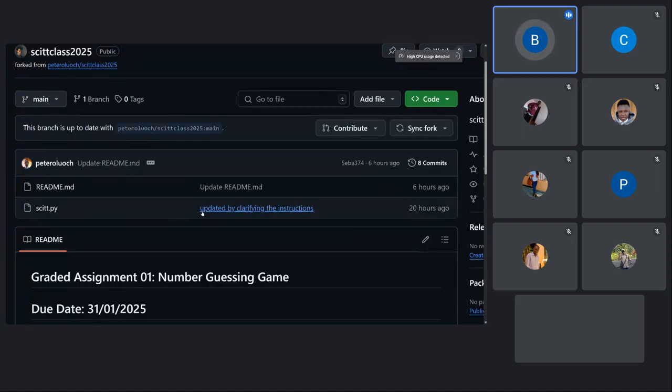So you can see the commit message was updated by clarifying the instructions. So this is the new commit message. Instead of me asking him what did you do to this specific file, he has written the commit message, which is updated by clarifying the instruction. So it means that this sit.py file has been updated and the instructions have been clarified.